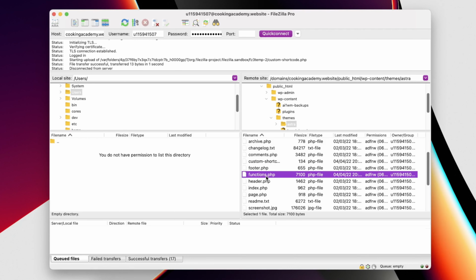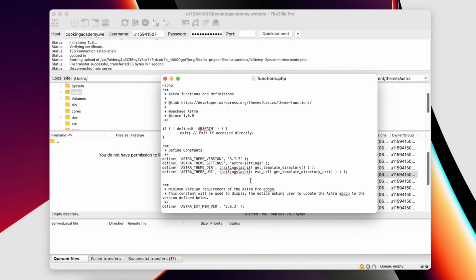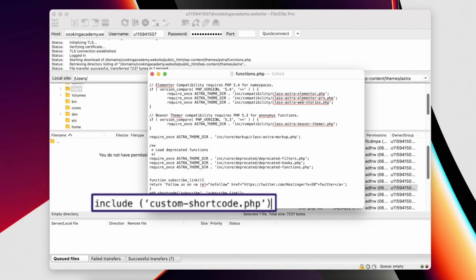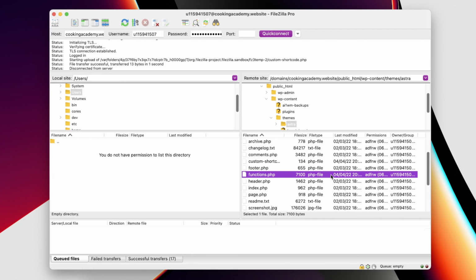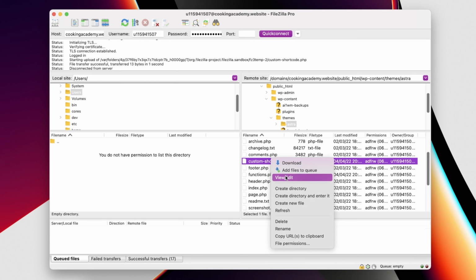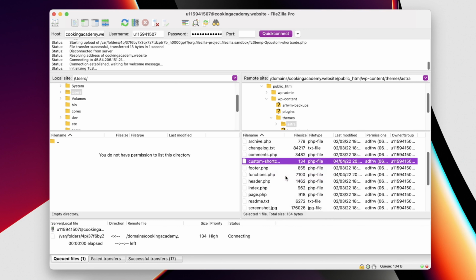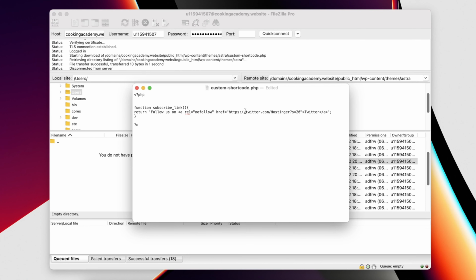Next, open the functions.php file in the same theme directory and add the following code at the bottom of the document and save. Now, let's create a shortcode function. Open the custom-shortcode.php file again and then click View/Edit. Use the following code snippet to add the shortcodes function. Then, add a callback function under the previous function.